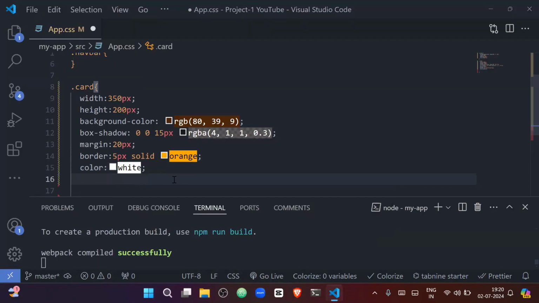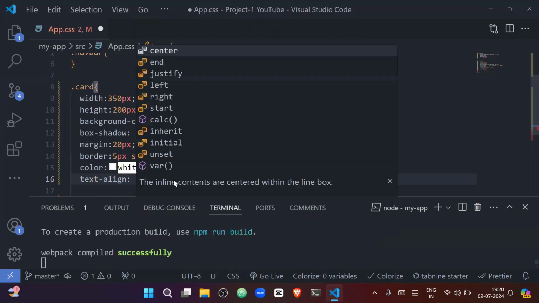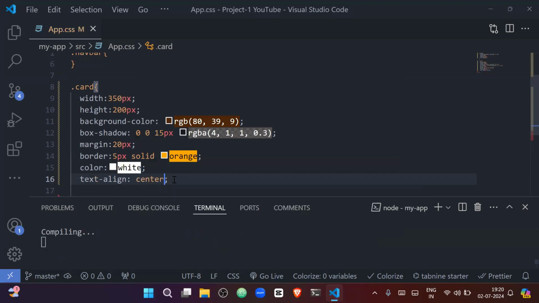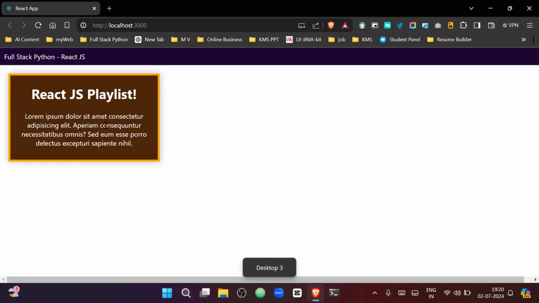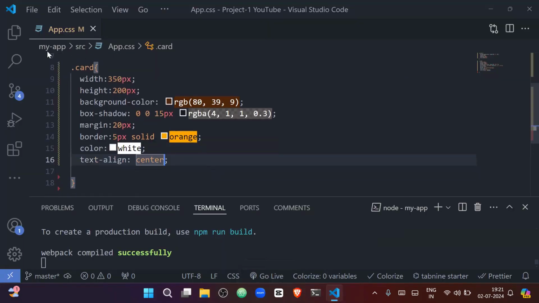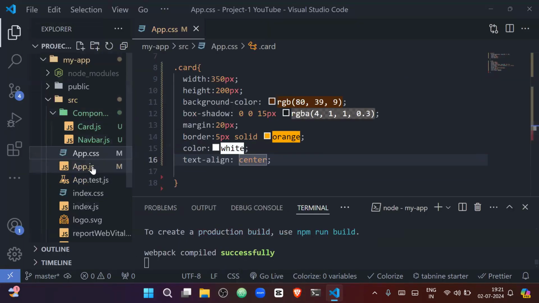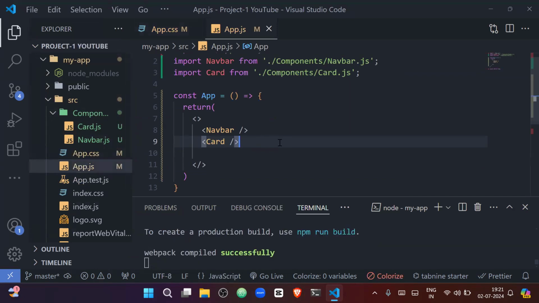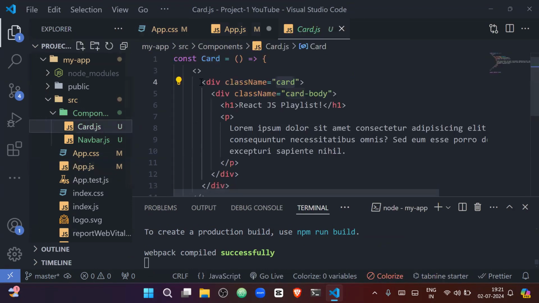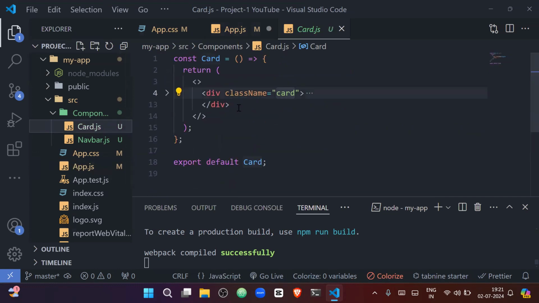Now let me center it. Text align center. So this is how we created this card component. In app.js, here we are calling card. If you want more cards, not only one, but you are not using React.js, what will you do? You write the card code here.